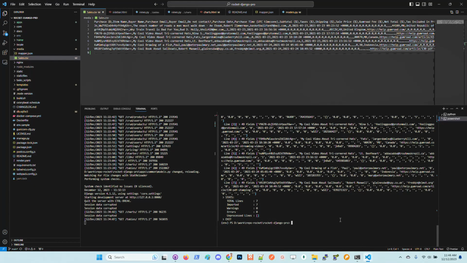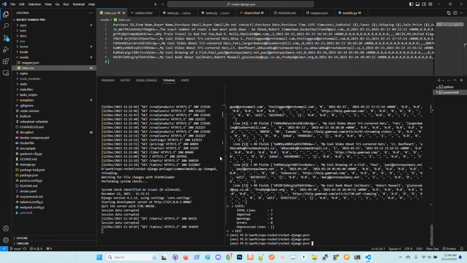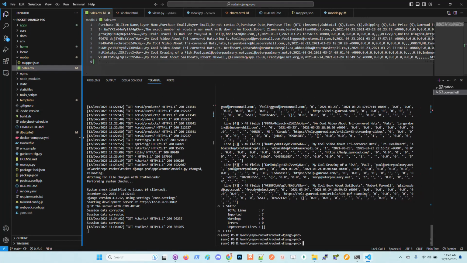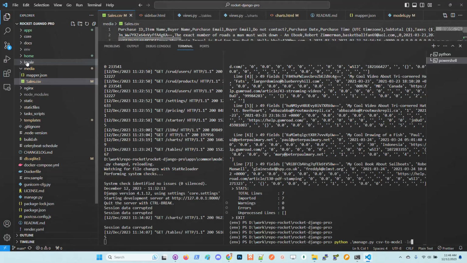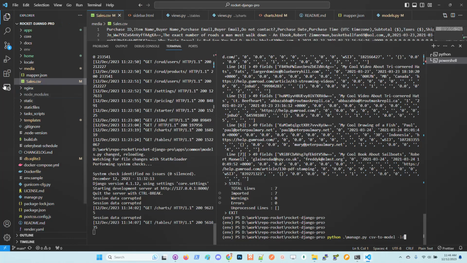Let's go back here and let me generate the model. So the command is, you need to install all the dependencies, of course, and the command is csv2model, which will scan the media directory and just generate a model for each CSV found in this location. Once the model is generated, you can see right away how it works.